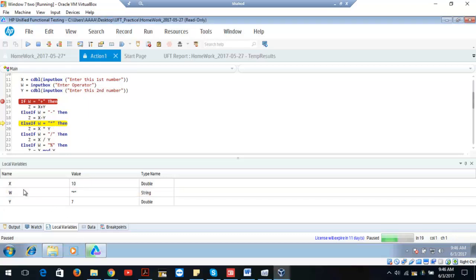Now what is the value of w? Multiplication. If you replace w with multiplication, it becomes multiplication equal to multiplication. So that condition is true. So it should come to line number 20, right? It should not skip line number 20 as it skipped line number 16 and 18. Now it should come to line number 20 and it should not go to any other condition. So you will see if I execute.